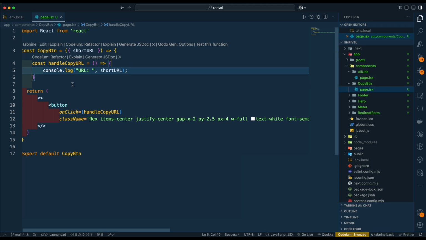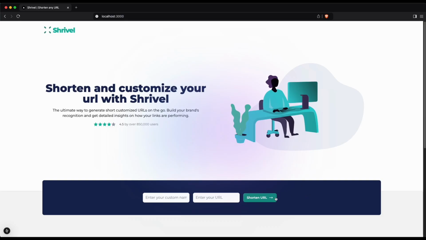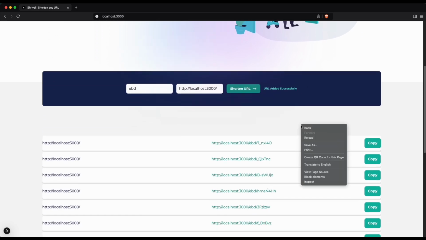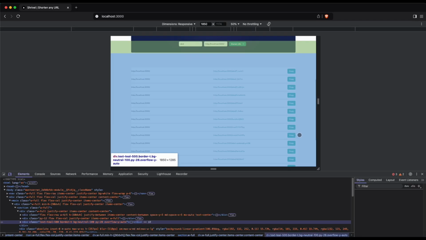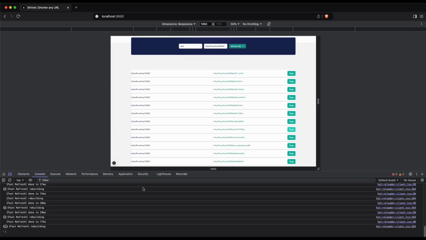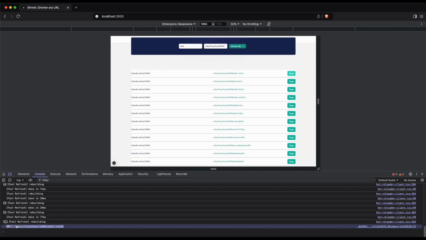Okay, so let's see if we copy, we'll press this button. So EBD elite bytecode, and then this over here. Let's go ahead and inspect, over here to console, and we want to see if this shortened URL will populate over here. So copy, yes, we have it.